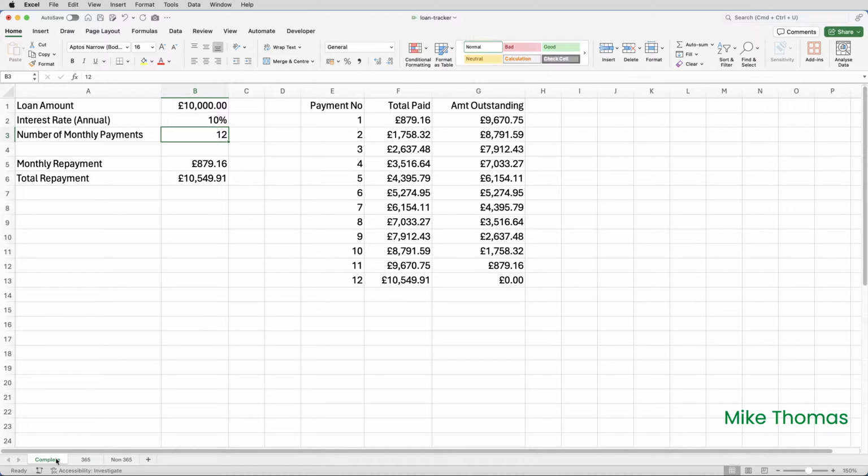Column G contains the amount still to be repaid after each payment. So after one payment's been made, we still owe £9,670.75. After two payments have been made, we still owe £879.59. After 12 payments have been made, the loan has been completely repaid.